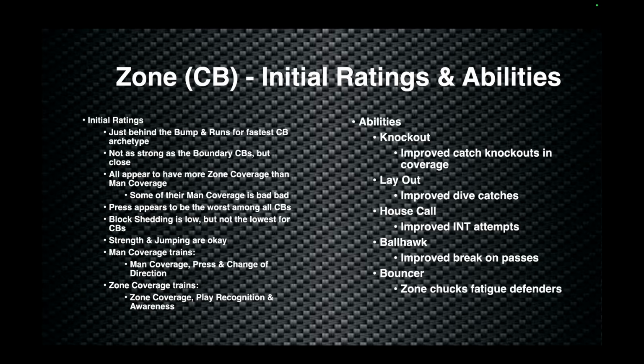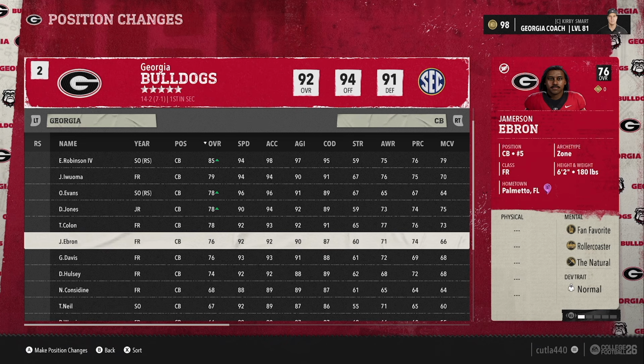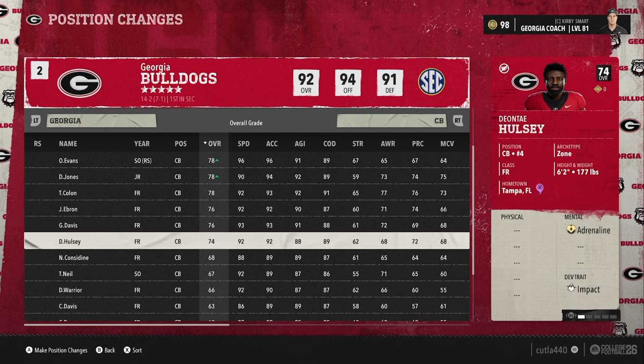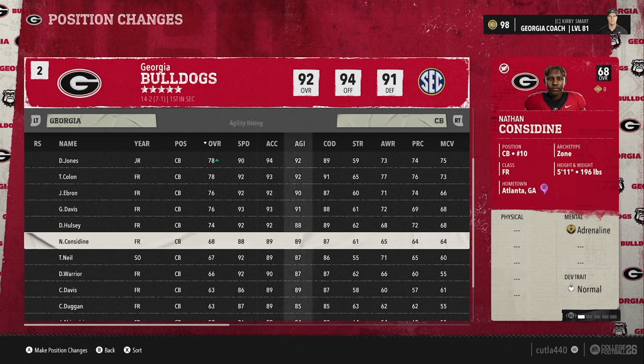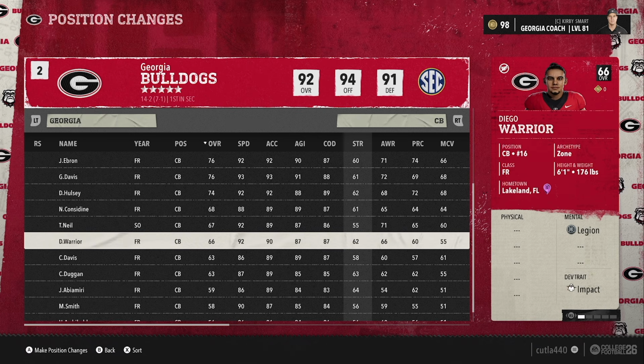Let's get into those. All right, for the zone cornerbacks, for their initial ratings, they're just behind the bump and runs for the fastest cornerback archetype, and they're not as strong as the boundary corners, but they're close. They're pretty athletic. You can see down here with these guys, maybe not as fast as the bump and runs, and they're not going to be as strong, but they're generally low 60s for the strength. They're going to be low 90s for the speed.